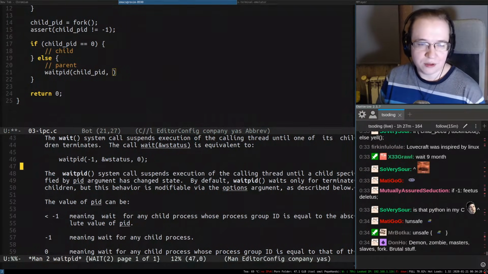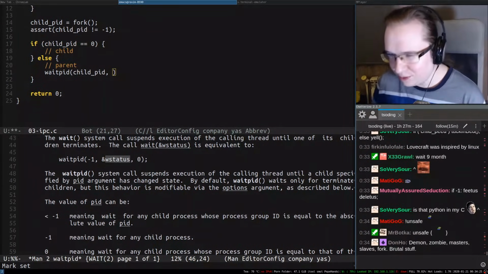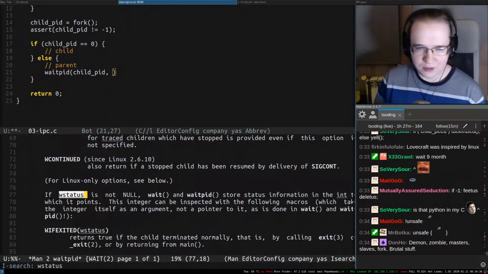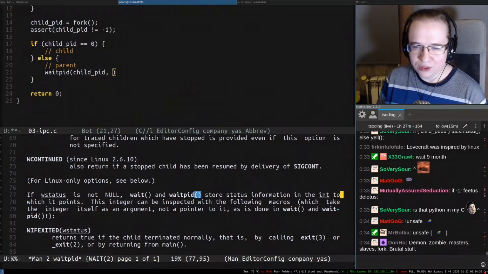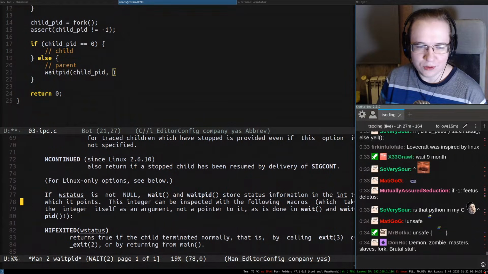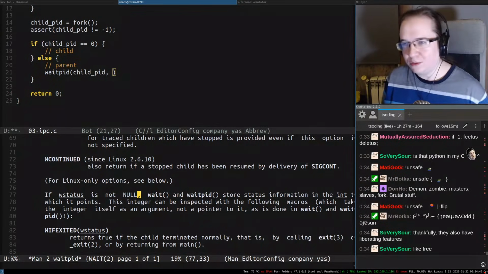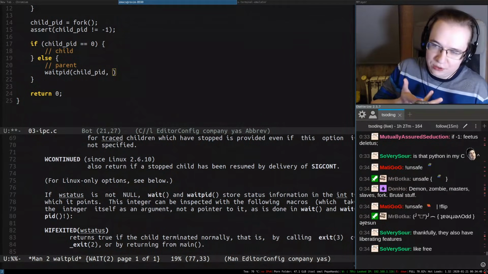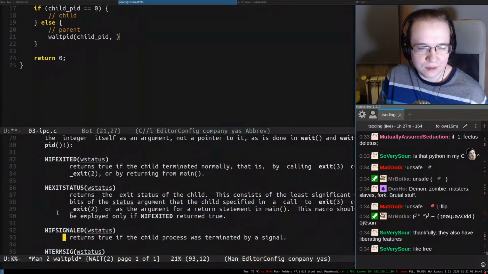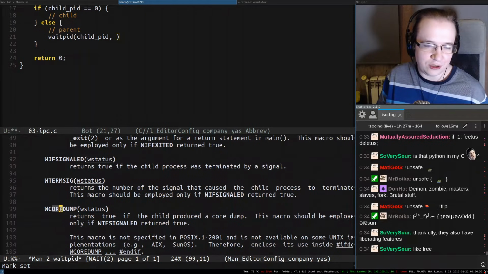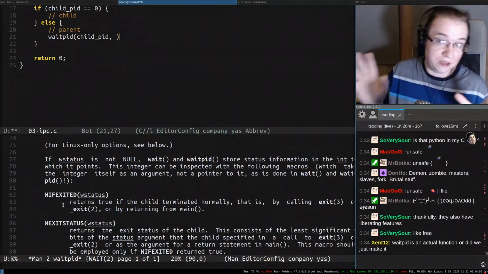So the next argument is wstatus. What is wstatus? Let's find out. If wstatus is not NULL, wait and waitpid store status information in the int to which it points. So it can be NULL, and it will give you more information about what exactly changed. You know, whether it's exited or not, whether it's signaled. Yeah, you see, it actually gives you a lot of information about what exactly happened with the process, so you can handle some kinds of errors and stuff.